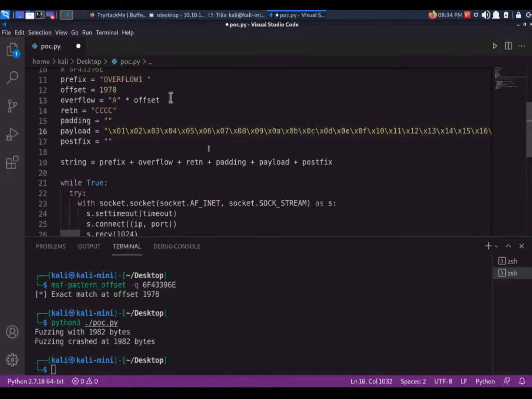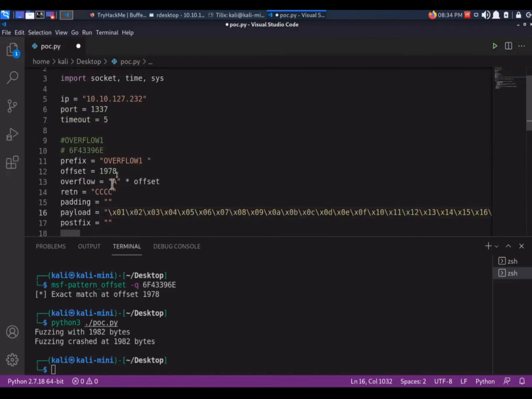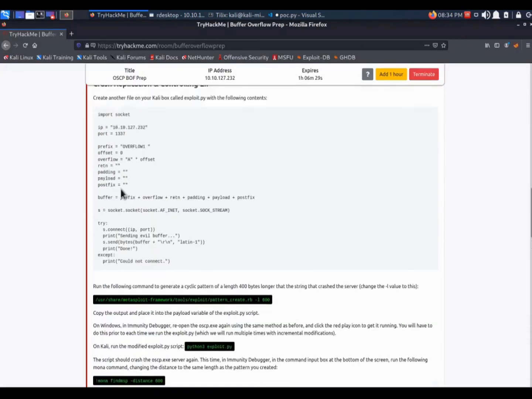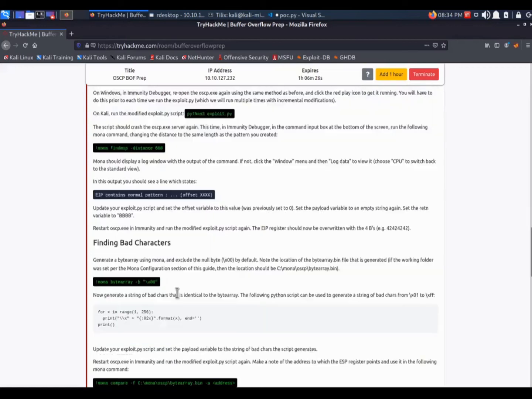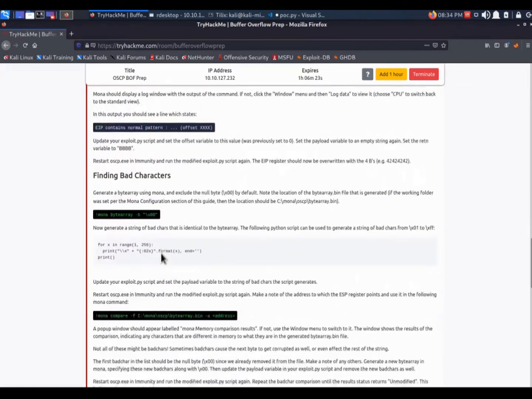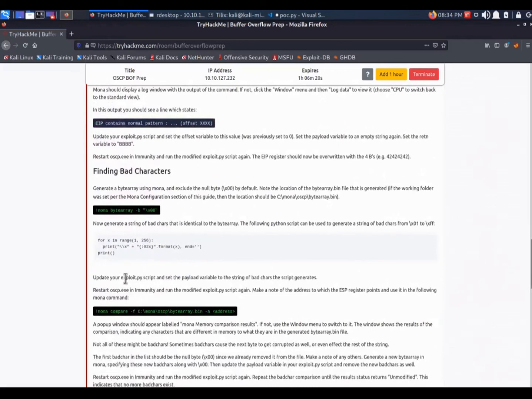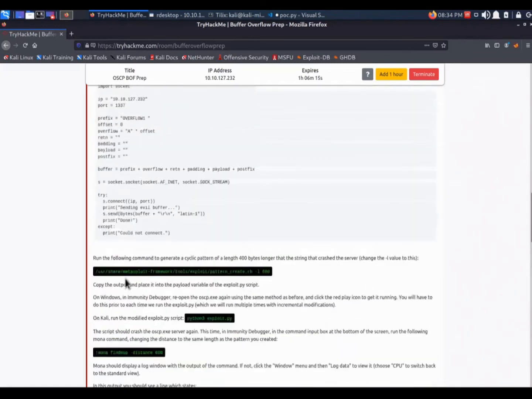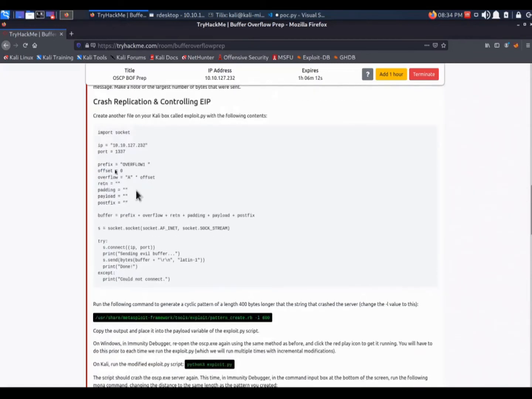Okay, so we're going to try the possible bad characters here. And the reasoning for that is that we want to make sure that we don't have these in there. So we did this. We found the distance, EIP, finding bad characters, set the payload variable to the string of bad characters that generates. So here's our script from before.